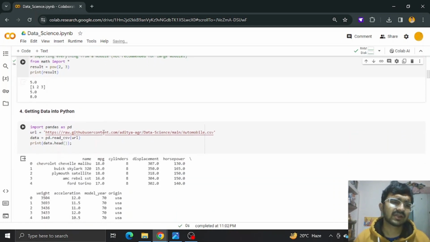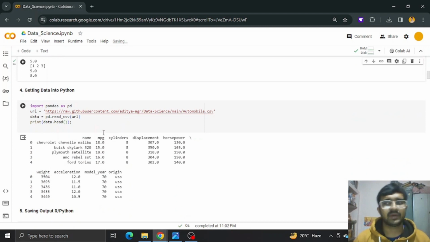Now the next topic is how to get data into Python, how we can load our data set, or the data that we have, on which we want to perform our data science, or we can say data analysis. For getting data into Python, we have to use the pandas library or pandas package. It helps us to read CSV files, Excel files, or any type of file in Python.